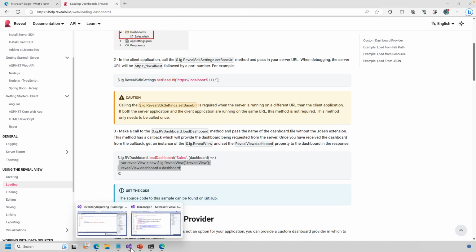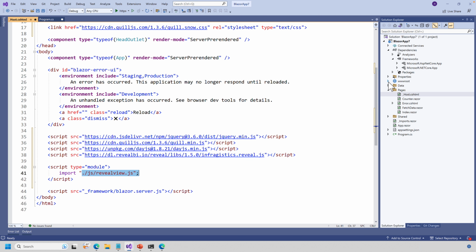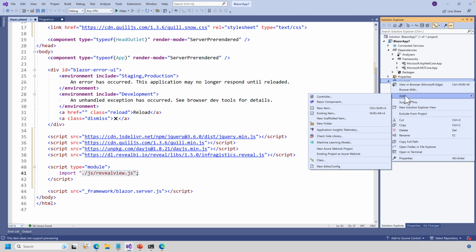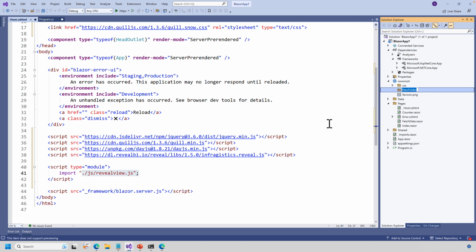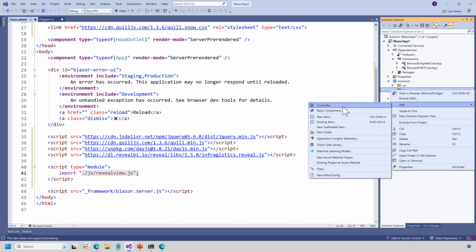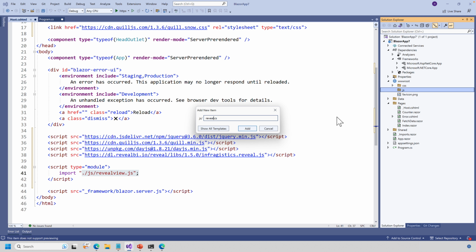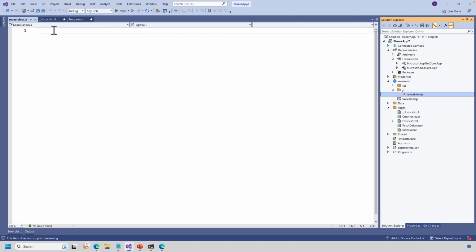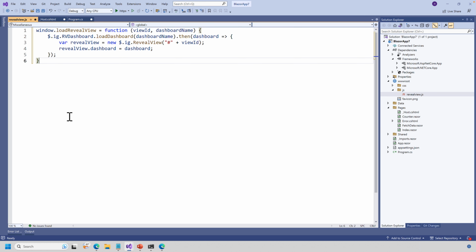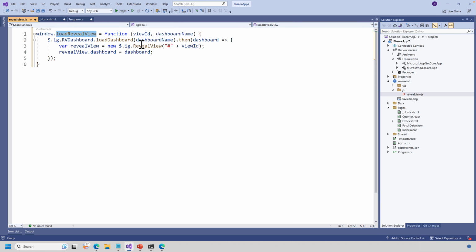So let's go back to our application, and I'm going to go to www.root. I'm going to right click, and I'm going to add this folder called JS, and in JS will live our revealview.js. So I'm going to add a new item, call this Reveal View, and this will be .js since it's a JavaScript file, and we're going to add one function, and I'm going to say paste. So this is exactly what we just saw in the docs, except I'm calling this the load Reveal View function, and I'm going to pass it in the view ID and the dashboard name.